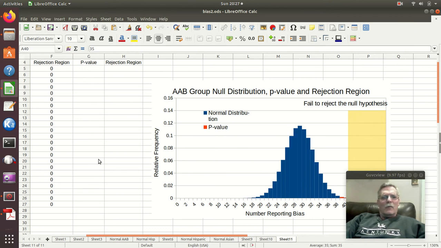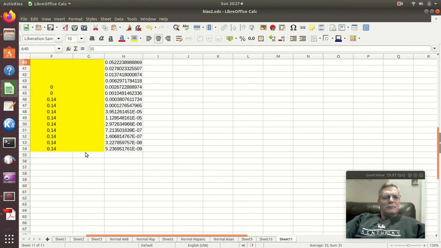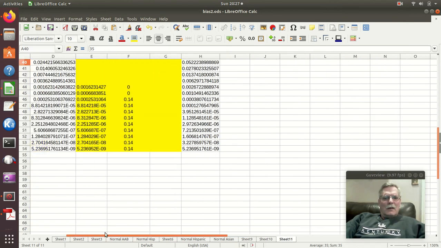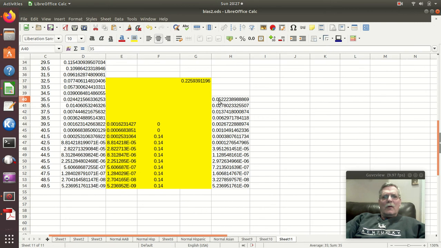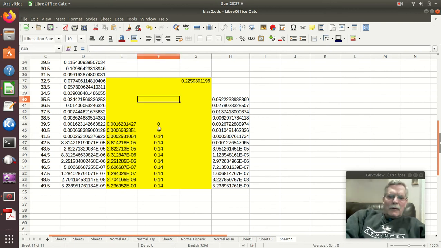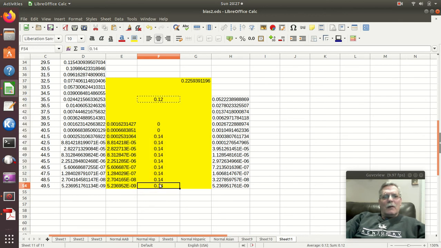Probably a height of 0.12 would be better, and I want that to go all the way from here. So I'll put in 0.12, and I will copy that and paste that down here. Whoops.